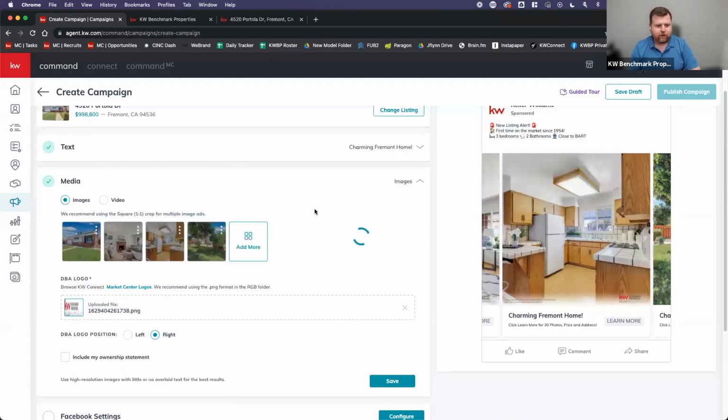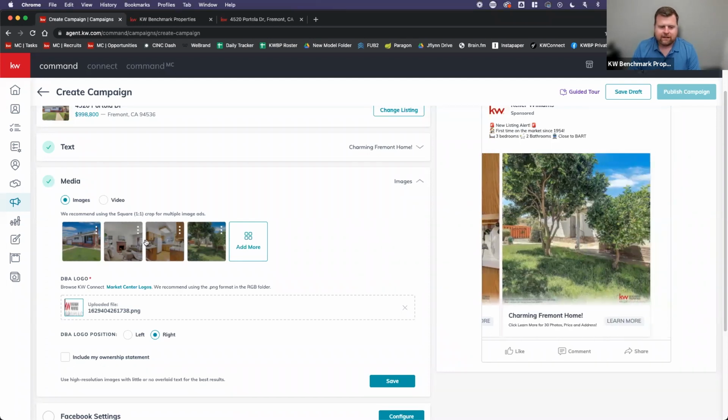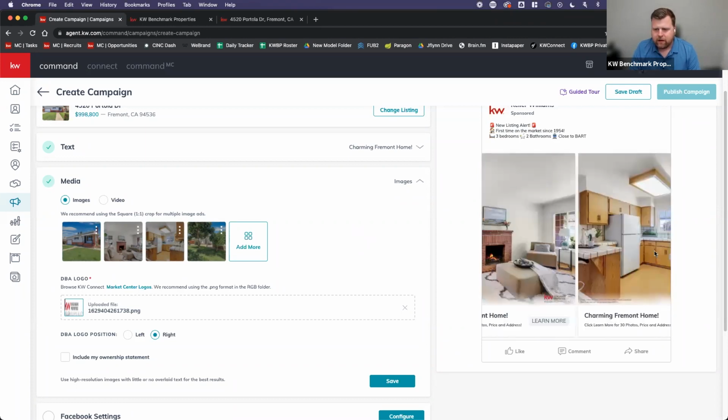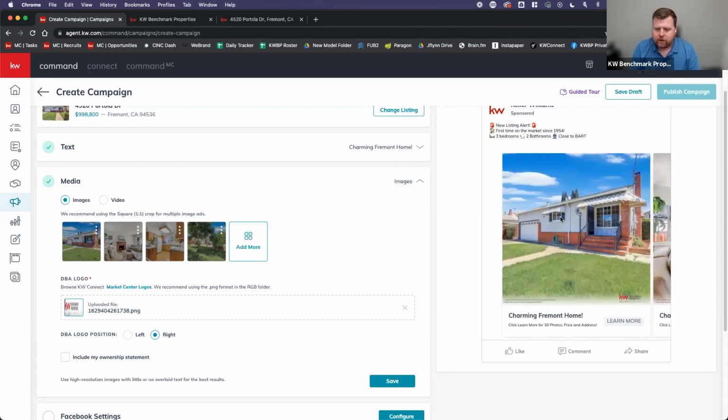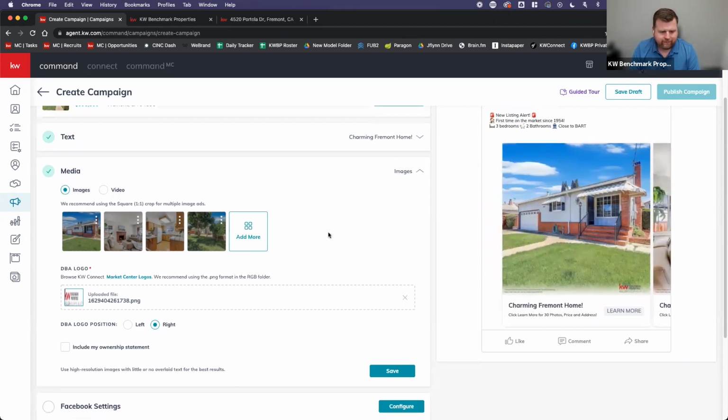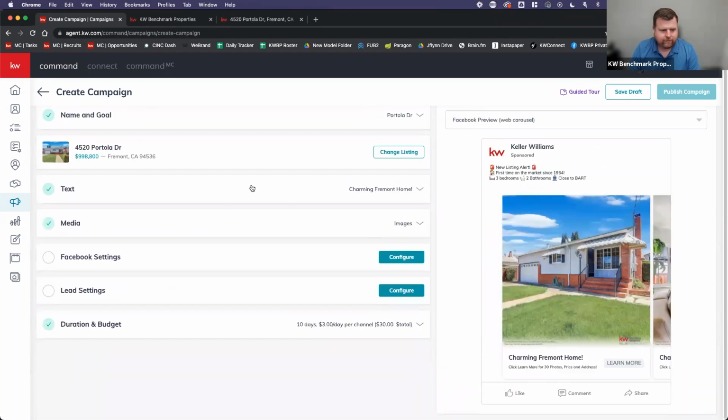Okay, so I've got my 4 images. They're all cropped square. This little DBA logo, you can see pops up down here. It's a legal thing. You're going to want to do it. There is a little tricky way you can override this, but don't. They made it so small, it's out of the way. I'm not too worried about it. But I feel like this is something someone might click on, so I'm going to go ahead and continue. Hit save. Cool. Now we get into the good stuff.